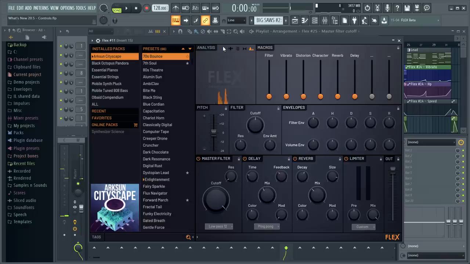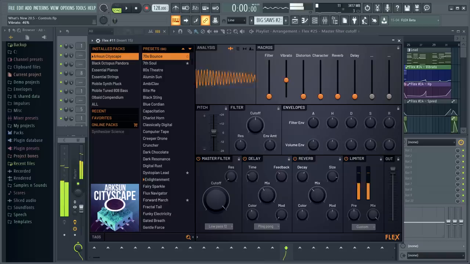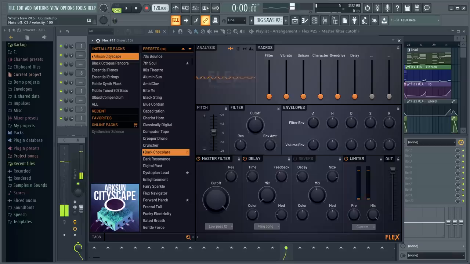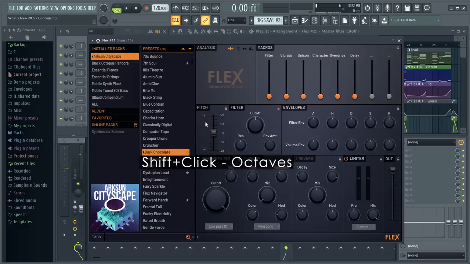Macros are chosen by the sound designer and change depending on the patch. Each macro will modify the sound in musically creative ways. Definitely automate these in your project. Pitch modifies the pitch. Workflow tweaks include clicking the plus and minus buttons for semitones, or holding Shift plus click for octaves.